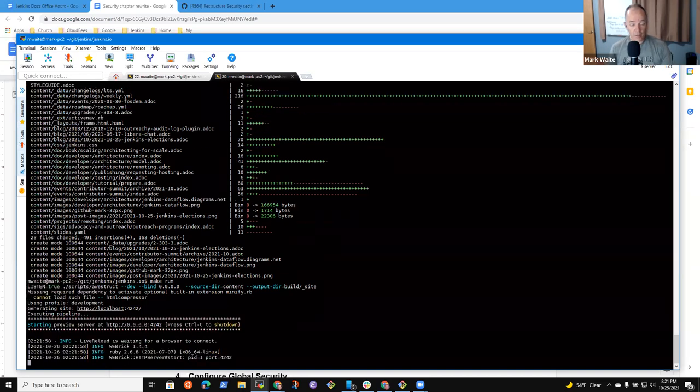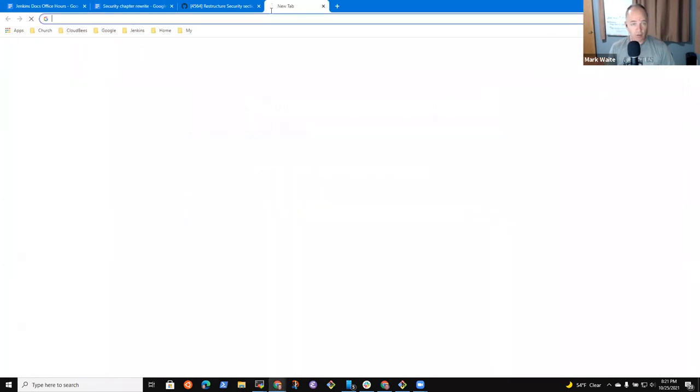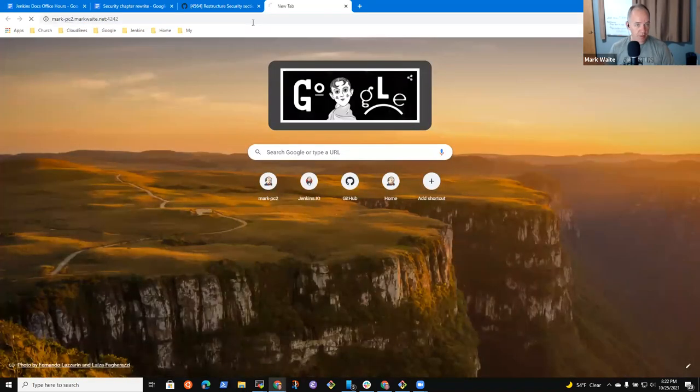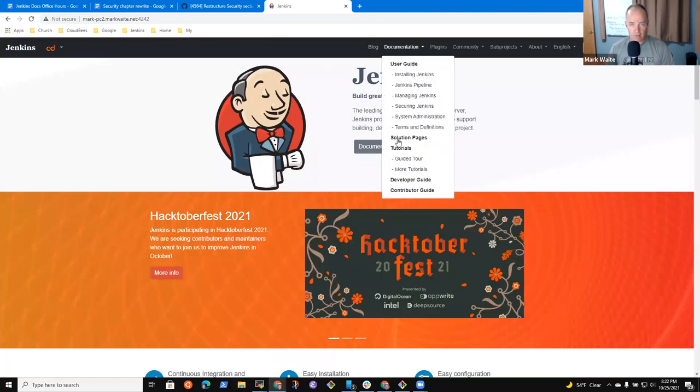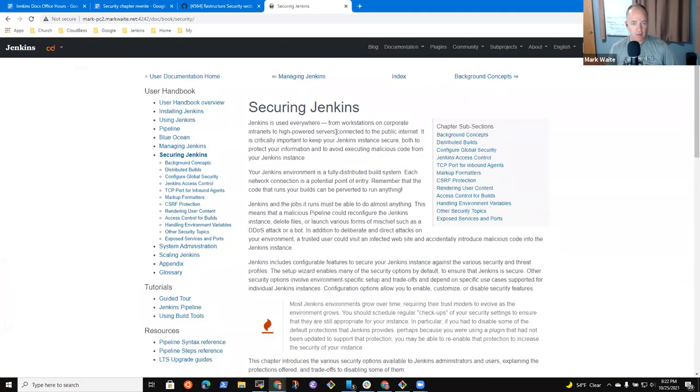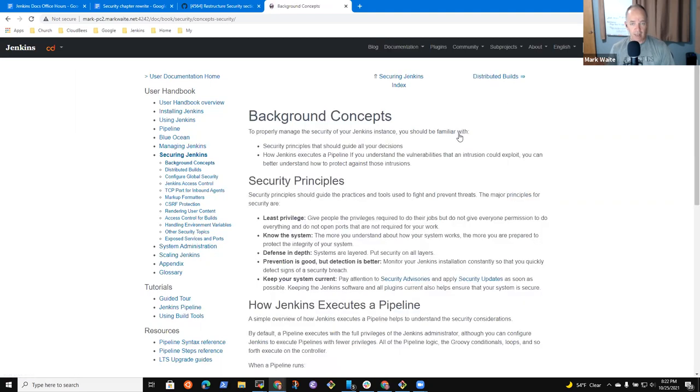Okay. So what I was going to do is bring up the visible form of your pull request here. So this is securing Jenkins. Okay. So this is now looking at, background concepts is here as a separate subsection. Good. All right.